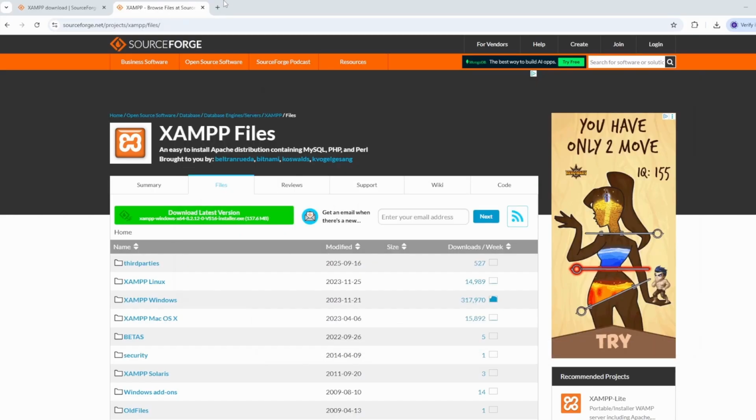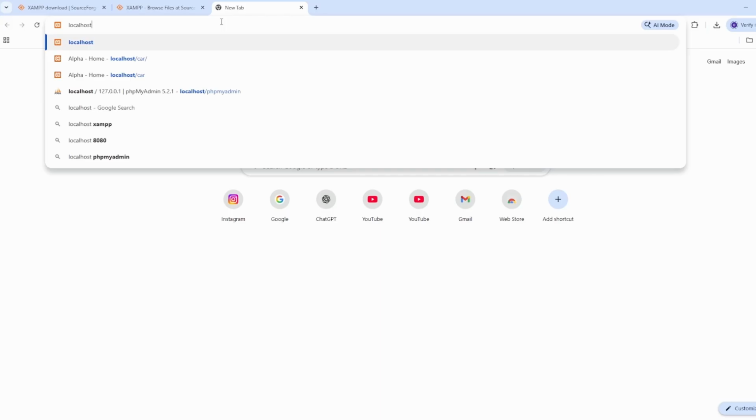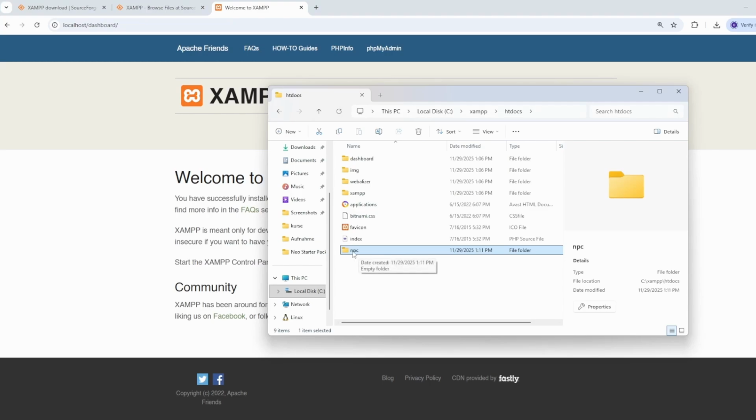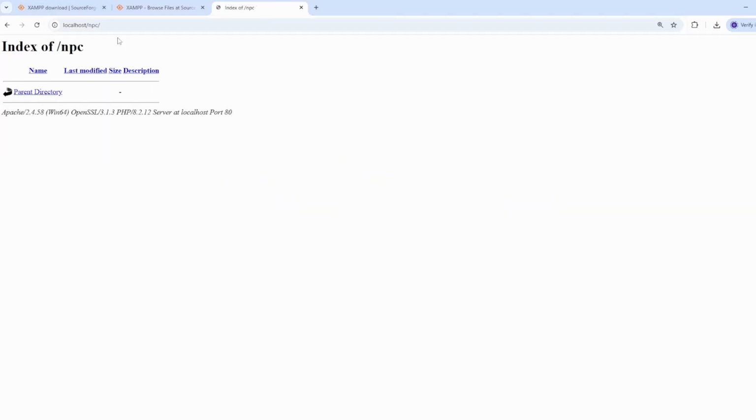And now if I'm going to type in localhost into the search bar, like so, and I'm going to press enter, you can see that we are getting to this page. So this right here is the starting page. And if you now want to access a specific project, you can use localhost/ followed by the name of your project, since the folder name is NPC. And by default, the Apache server is always looking inside of this folder for the project name. We can say localhost/NPC to access this project.